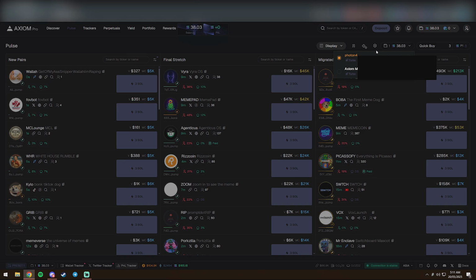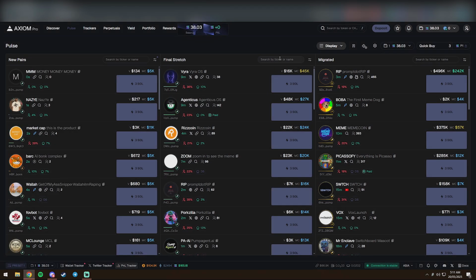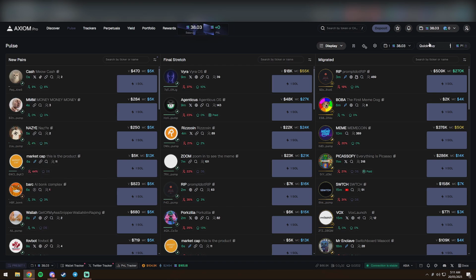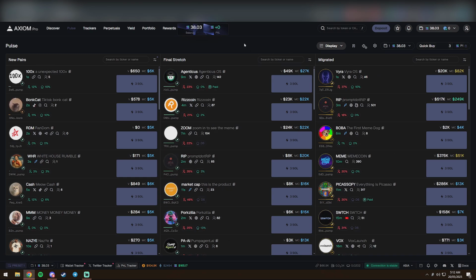Under active wallets, make sure you turn turbo mode on. It's a really important feature, very useful. And then up here, quick buy, you can change the amount of Sol that you want to show on the buttons depending on your budget. So I just use 3 Sol because that's what I'm comfortable with.